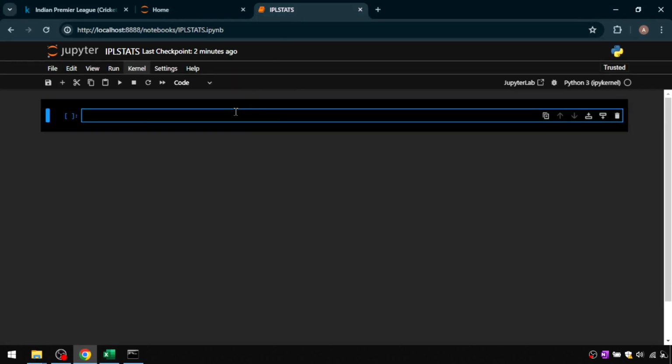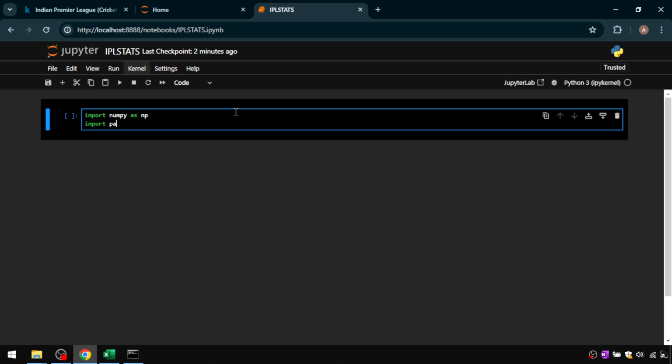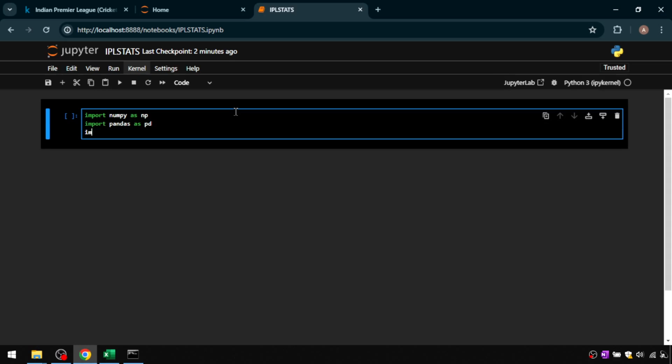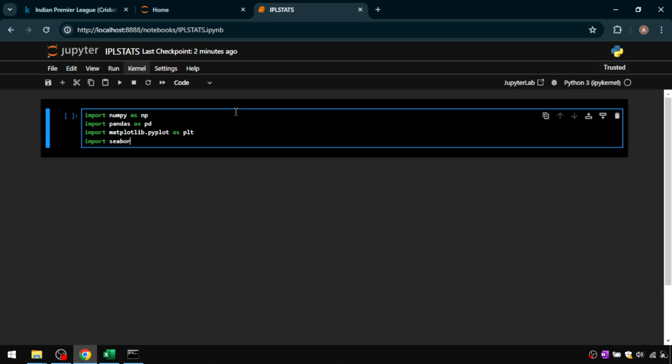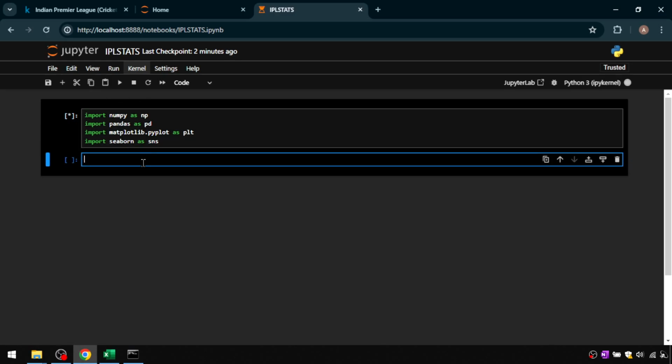First things first, let's import all the necessary libraries. Let's start with NumPy: import numpy as np. Then we're going to import pandas as pd. Then import matplotlib.pyplot as plt. Then import seaborn as sns. Let's run it.